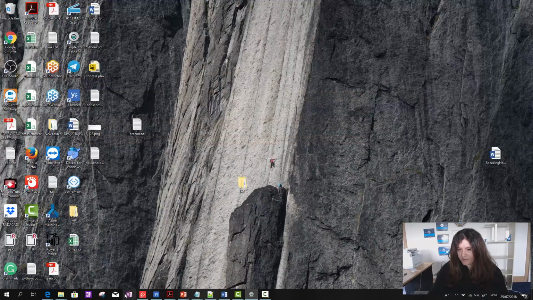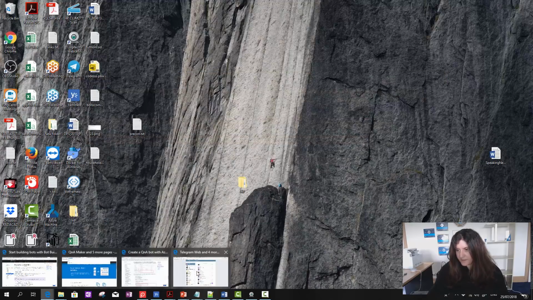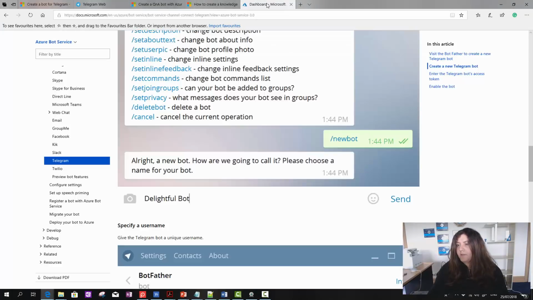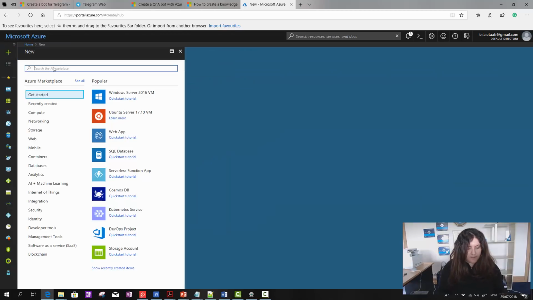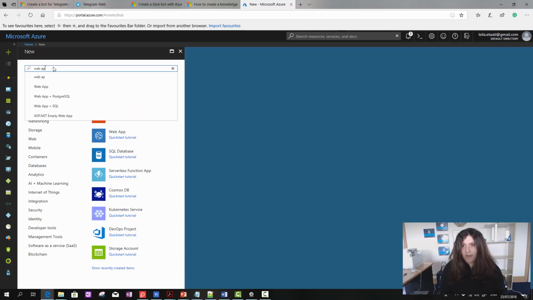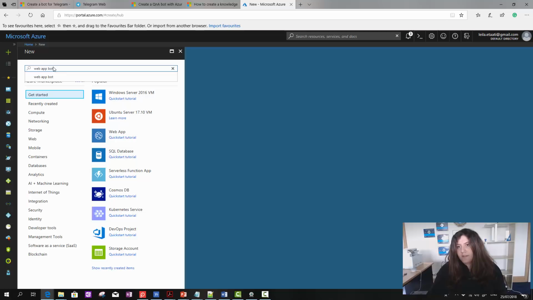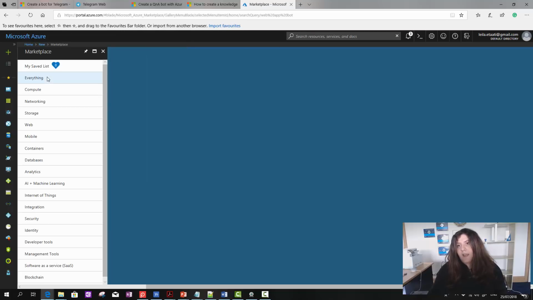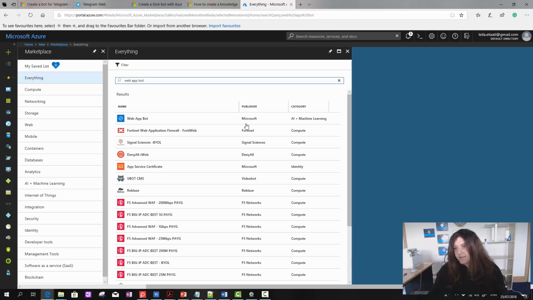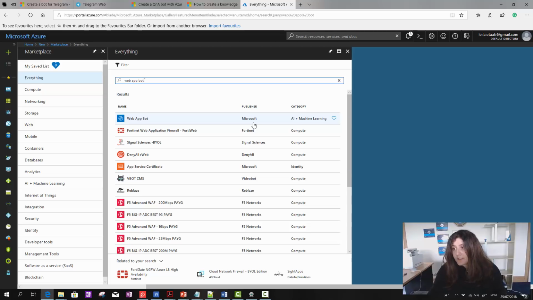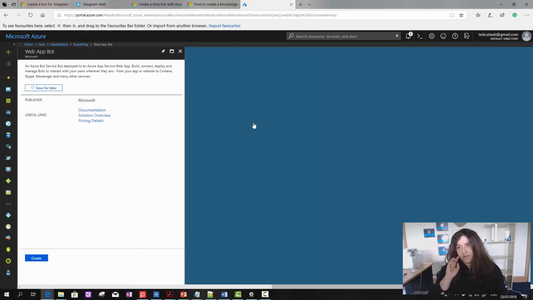Okay, I'm going to my Azure environment here. I'm going to show you how we can create bots there. Here we have different types of bots. If you just type web app bot, you will see this one, and it's included in the marketplace. As you see, Web App Bot is a Microsoft combination of AI and machine learning. So I'm choosing this one.